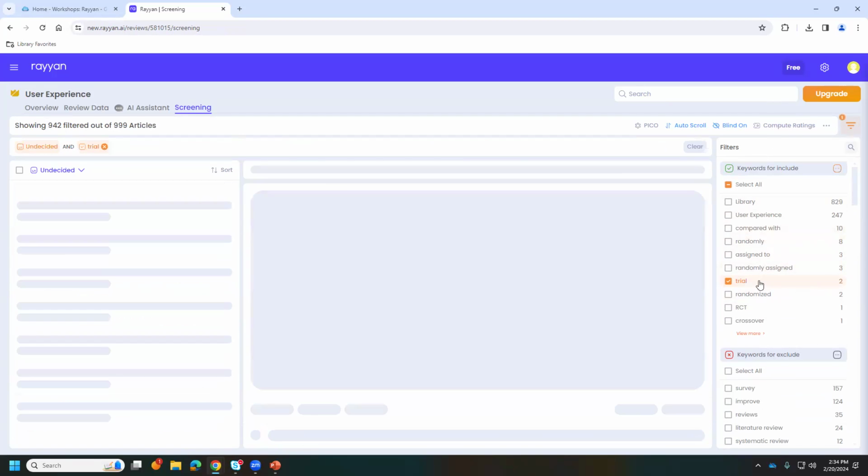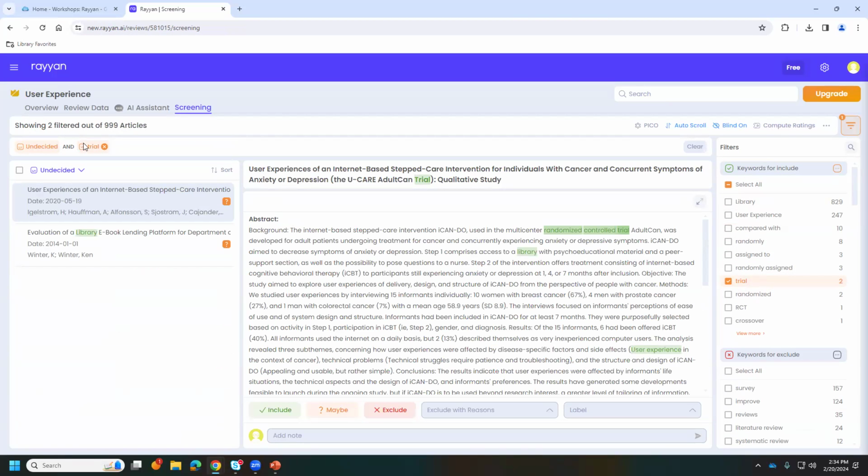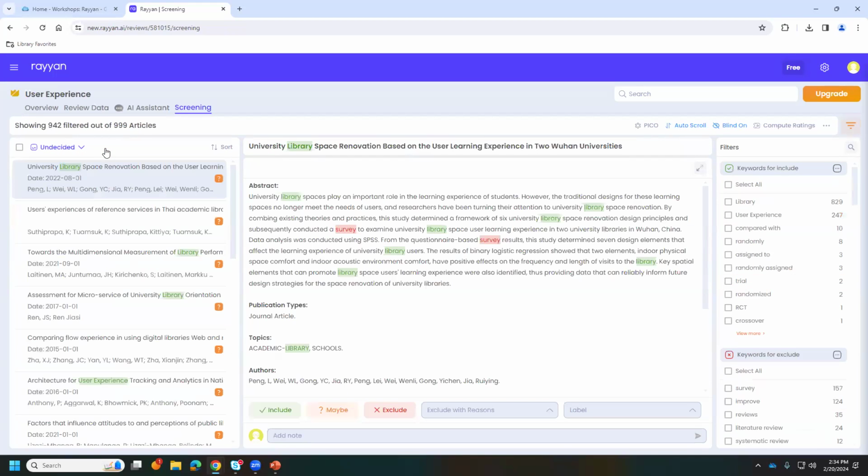Let's just do another thing. I'll do trial, and you can see that it's showing up here. So I can always see that if I need to, and can clear it here. But that was a little confusing to me when I first started using Rayyan.